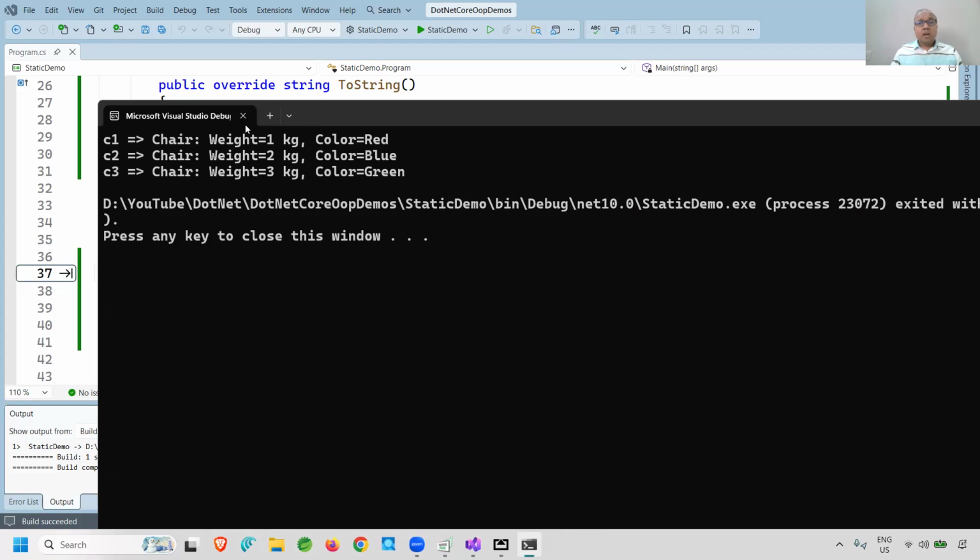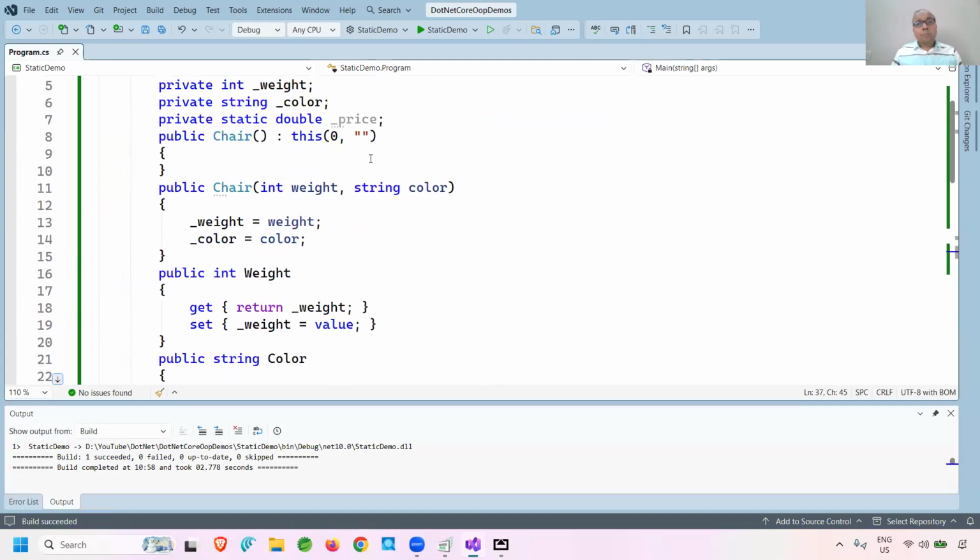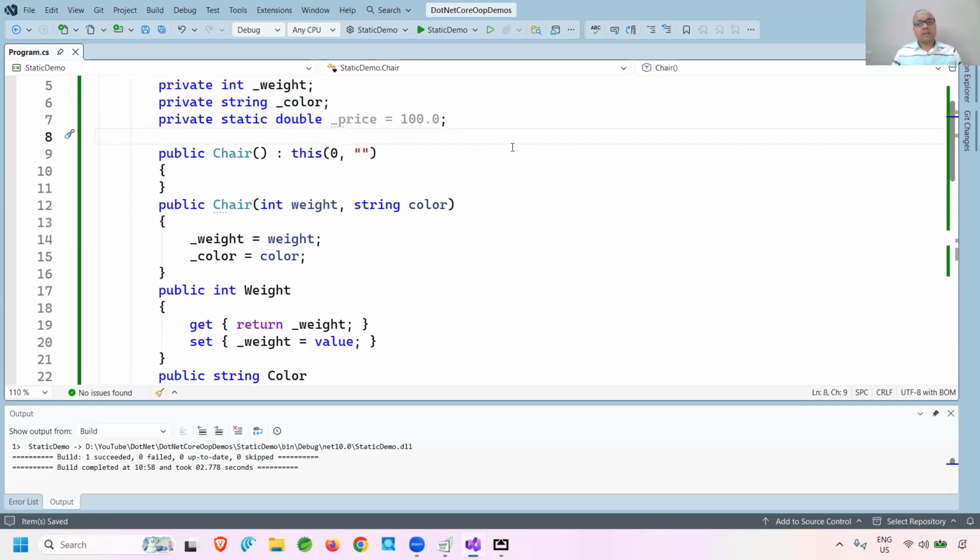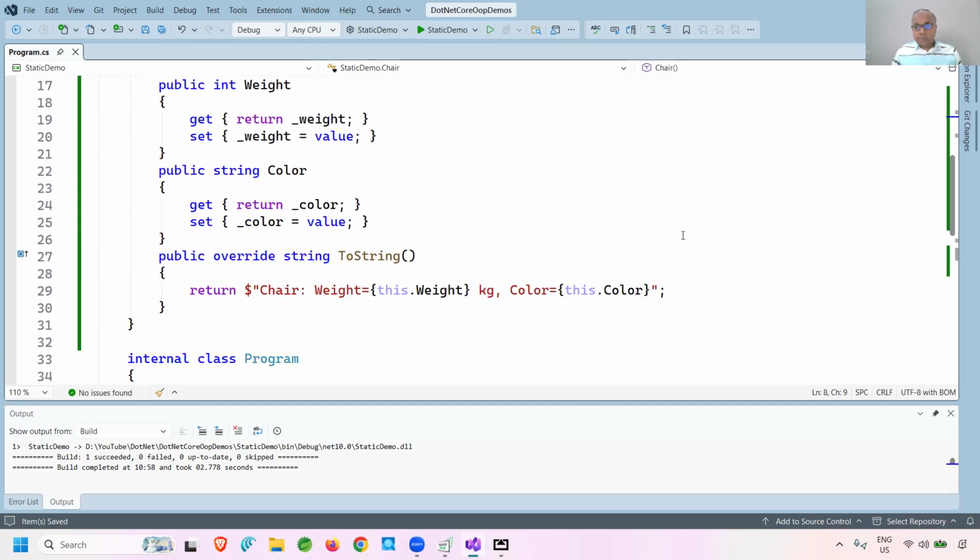Great. Now, I was saying that I want a common price for all of them. By default, since I have not initialized anything, it is initialized to 0. But if you want, you can initialize it directly to 100. This is nothing but a static field initializer. Now I can display the price along with other members.